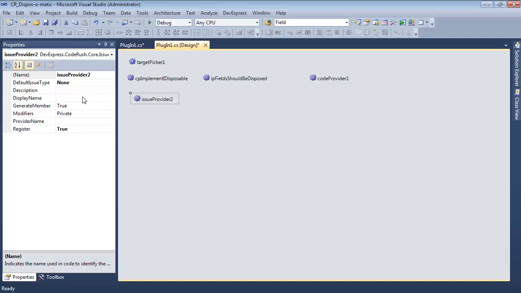Issue provider number 2, the provider name on this is going to be class should implement IDisposable. And the description is, this issue appears when a class contains fields that implement IDisposable, but the class itself does not implement IDisposable.